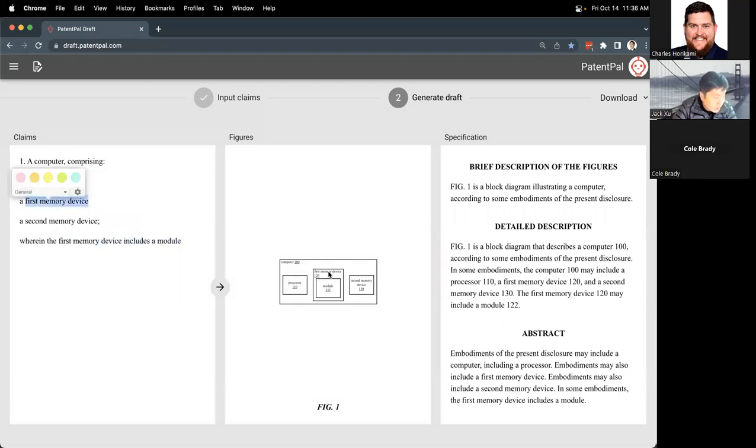So it knows to put the module inside the first memory device. And the same thing with the detailed description, it'll say the first memory device may include a module. So yeah, to answer your question, that's basically how you would use this app. You put in the claims, you get your draft.